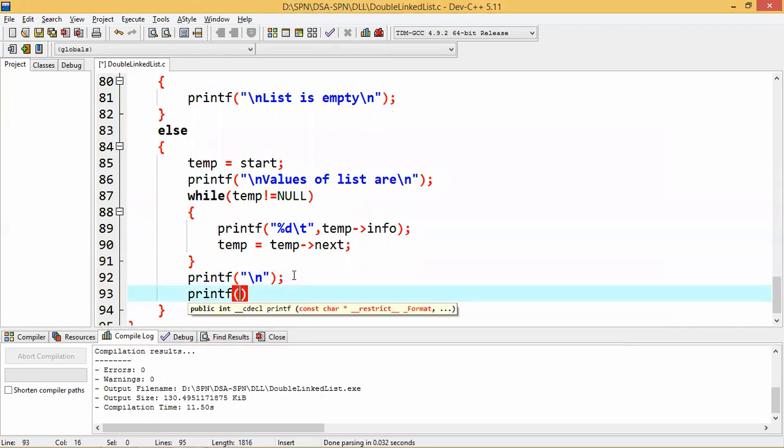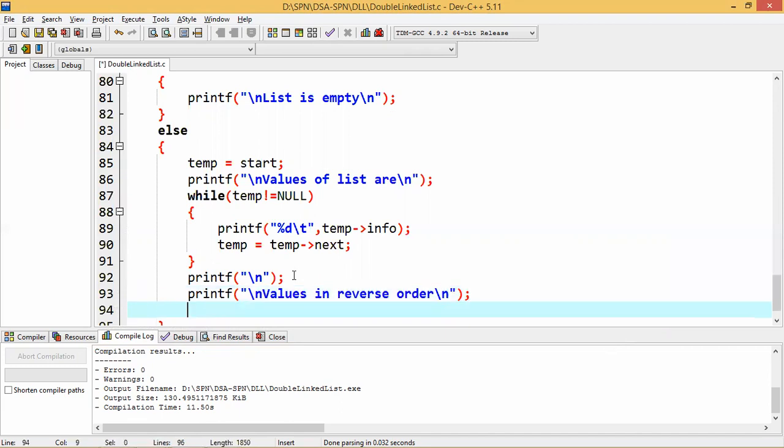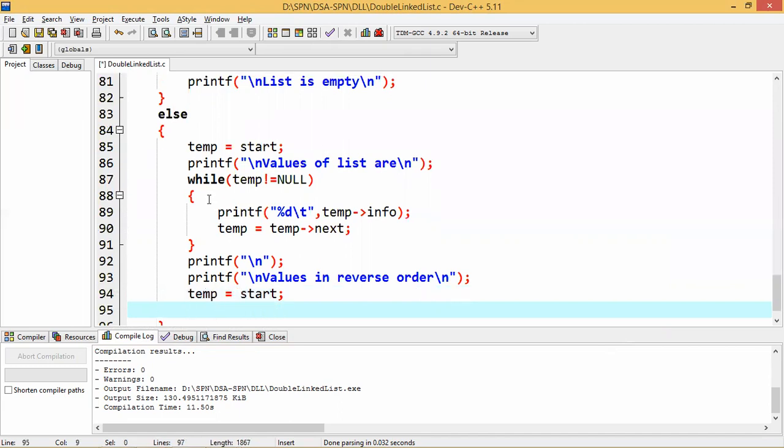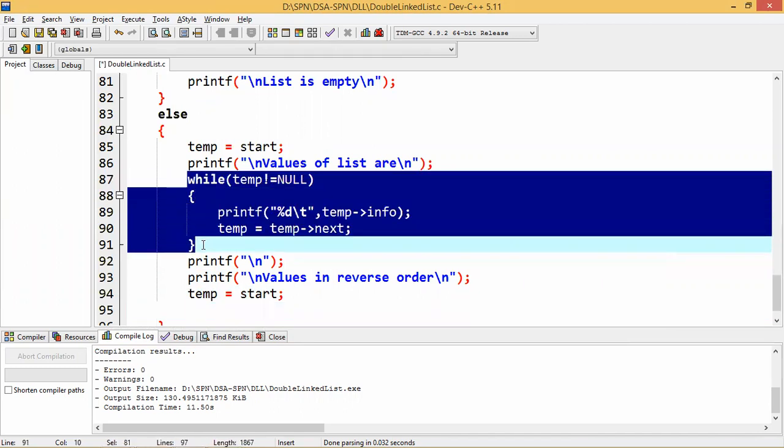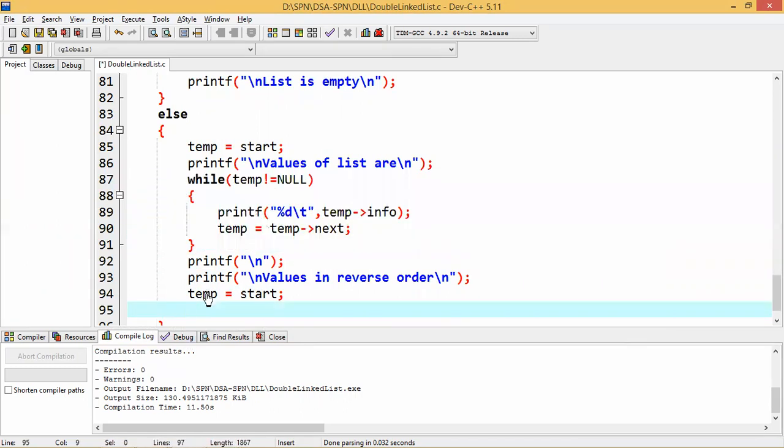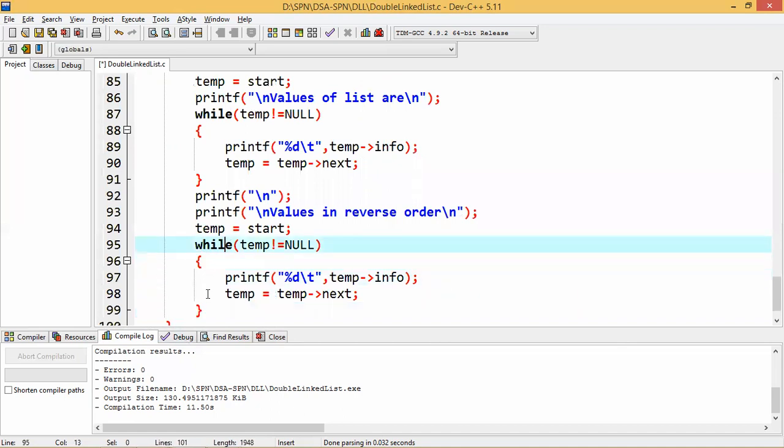Clear? So we'll write printf values in reverse order. This is the specialty of the double linked list, that we can print the values in reverse order also. So what we need to do: I need to use the temp value once again, that is given as start. And here we'll write this loop again, but I need to stop at the end.